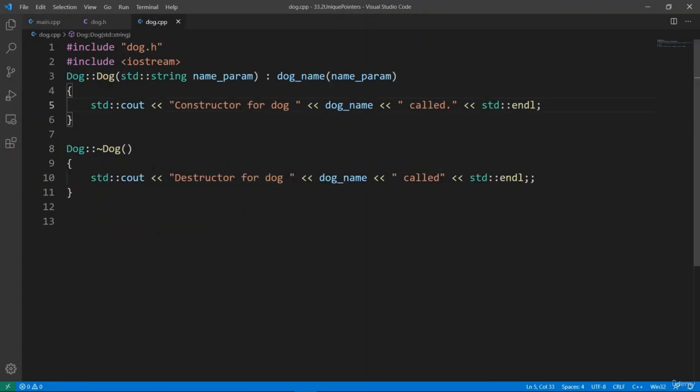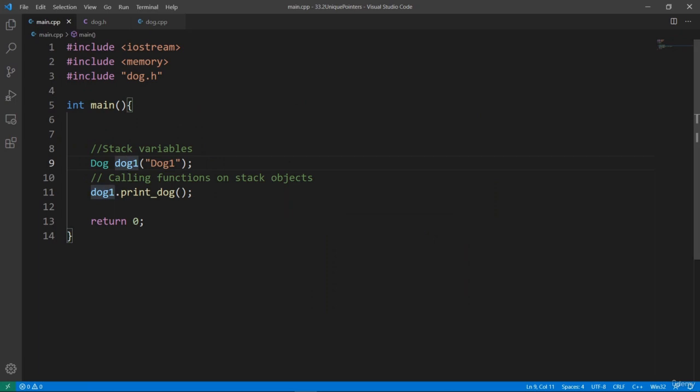Let's see what we are doing in the destructor. We are saying that the destructor for some dog was called. So let's build and see the destructor called here. And we should go down here and say that we are done.